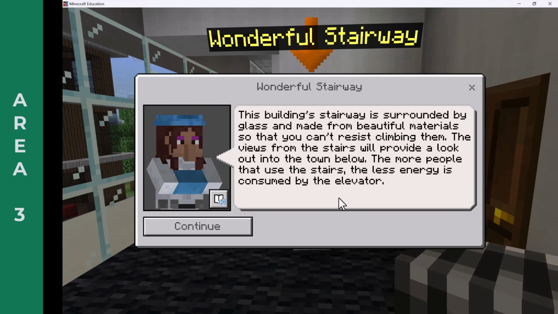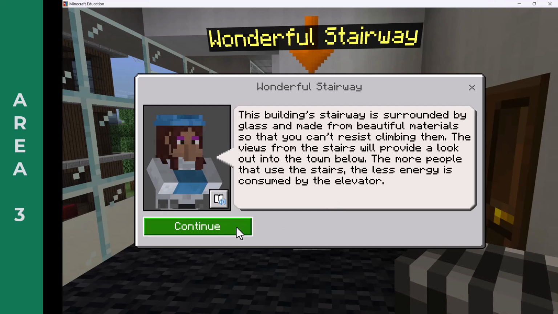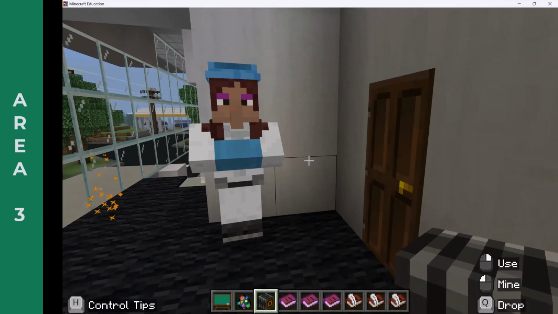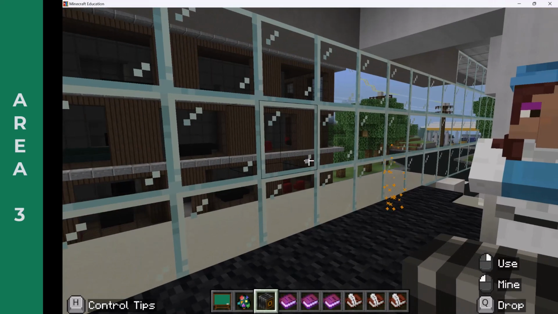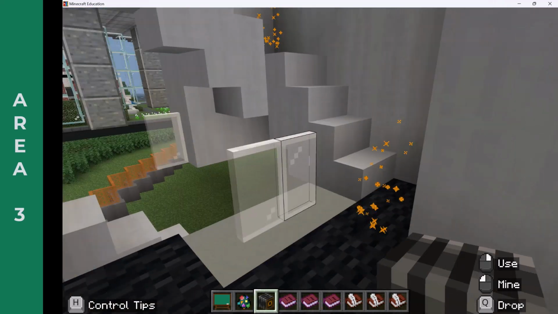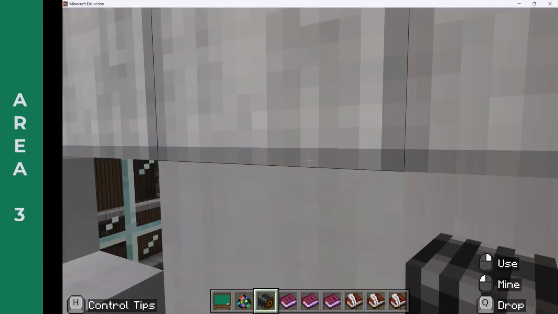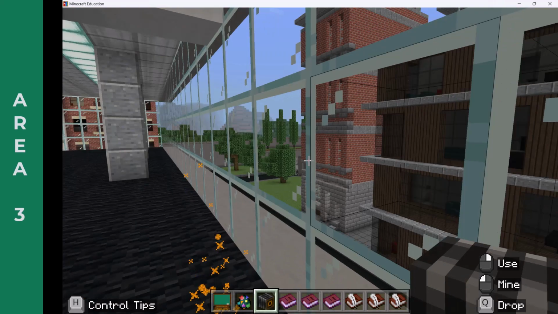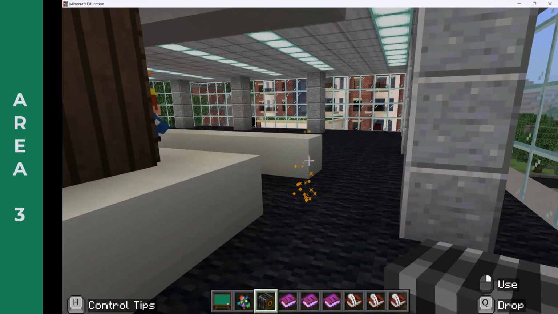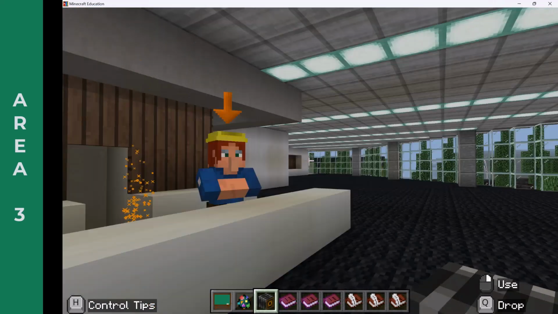Okay. So you see this everywhere. Taking the stairs is always something good for the environment. So let's take the stairs and continue. Okay, so this is the elevator. We don't want to go with the elevator. Let's go with the wonderful stairway. Okay, and then we have our next teacher.